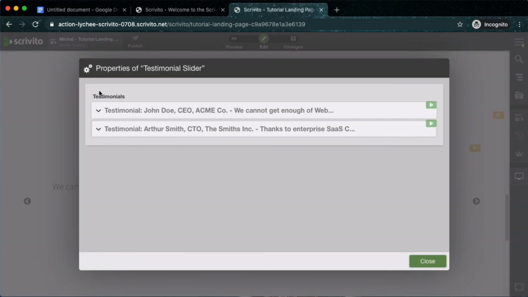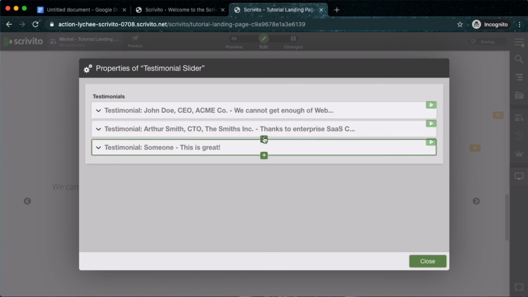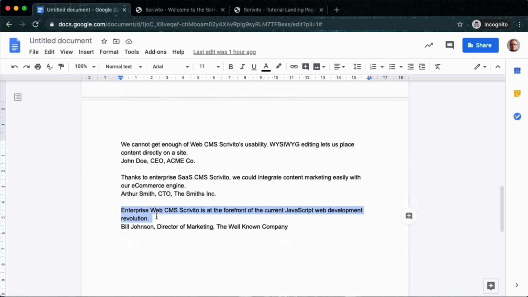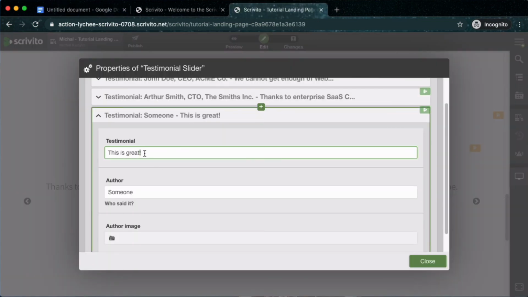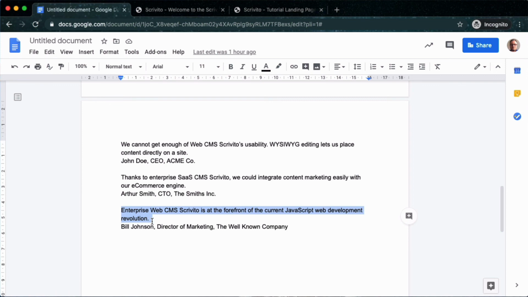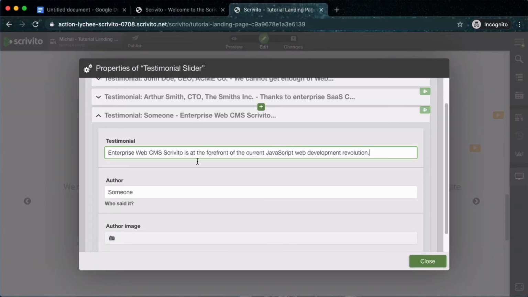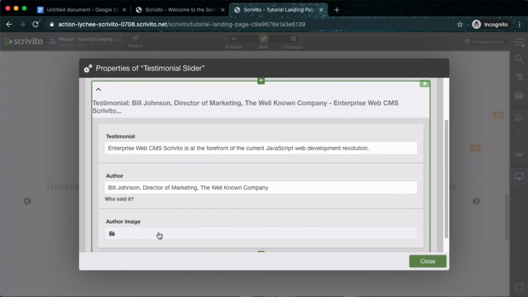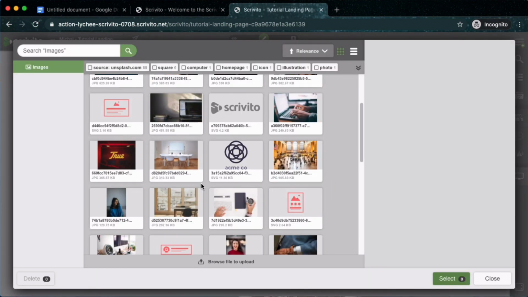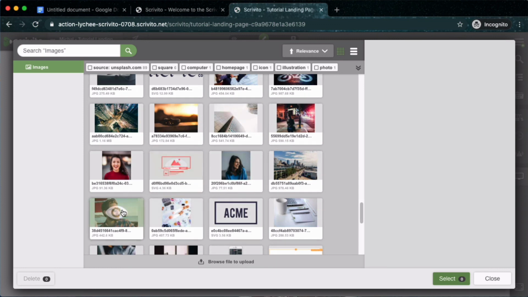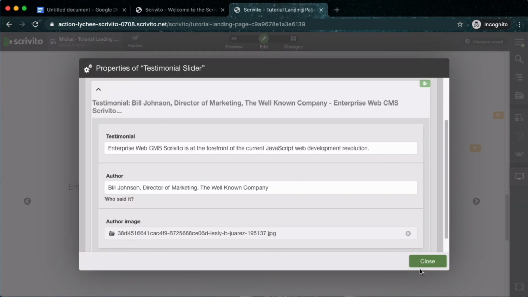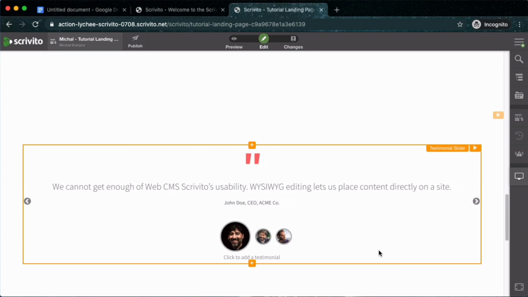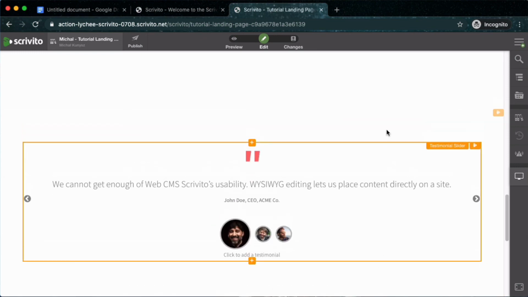And arrow up, and we can add a third one already here. And again, arrow down, we copy the text. Who said that? And the author image. And we close it. We have three testimonials added. But now it all looks the same.